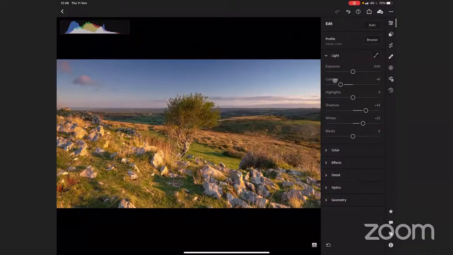And you can see that by editing individual components, I've achieved a more technically correct histogram, I suppose you could say, but without having to edit the whole exposure, because the exposure is actually pretty good. It's just that the dynamic range, which is the difference between highlights and shadows, wasn't really that spot on. So that's what we've done.